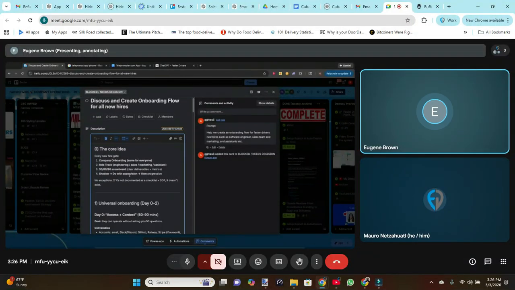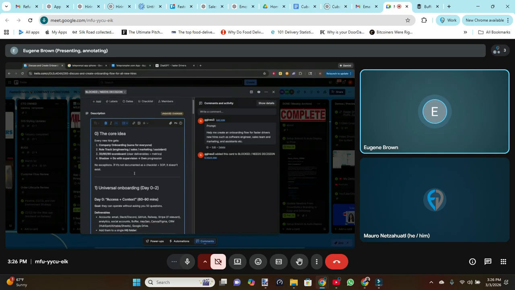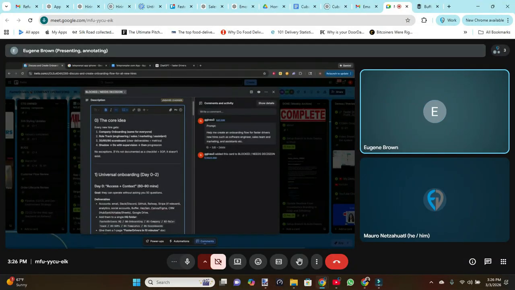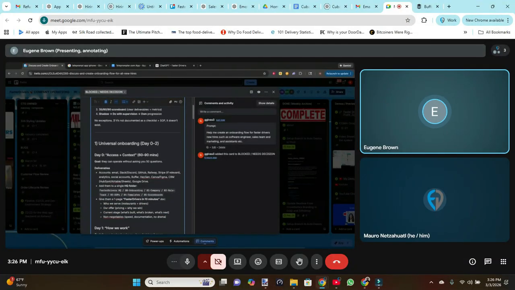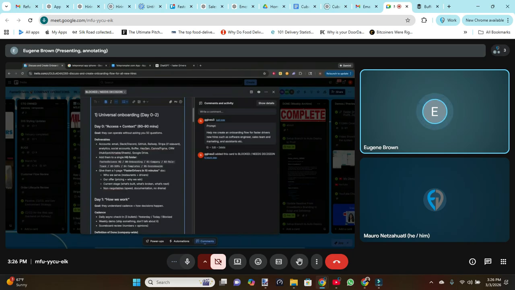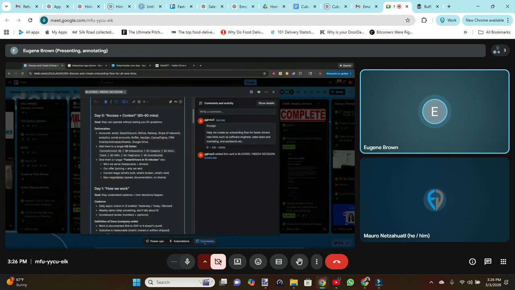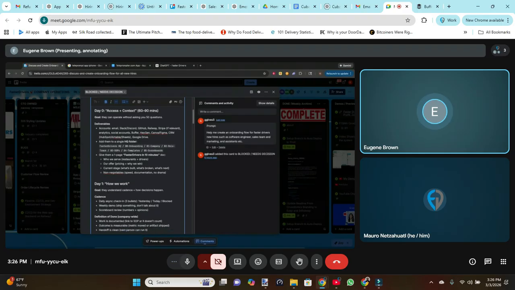So the core idea: every new hire gets company onboarding, a role track, a 30, 60, 90 scoreboard, and shadow or do. They get shadowed first, then they do it with supervision, and then they have their own progression. Day zero, we give them access and context in a one-hour meeting, showing them all of the accounts they'll need to set up and get access to, such as GitHub, Railway, Stripe if they're engineers, email, Google folders, Google documents, etc.